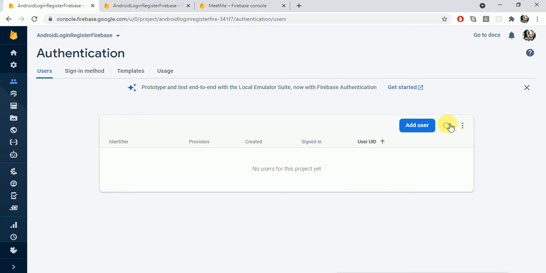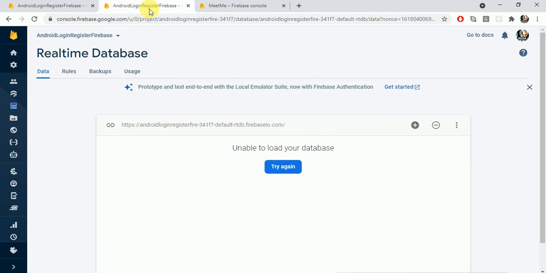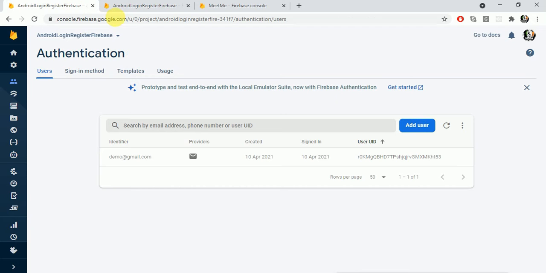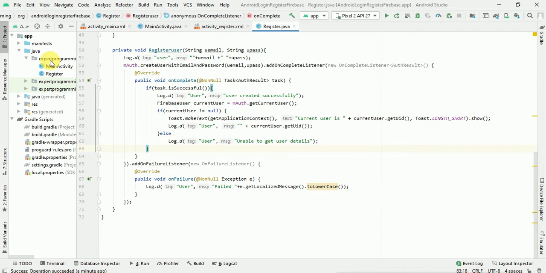Let's see. Okay, so here we are getting that detail. What we are exactly going to do is, based on these details, this email address and this user ID, we are going to write to this real-time database. So let's do one thing. We'll delete this again. Now we will go to the code, and we will need to create one activity where we will add some user details.